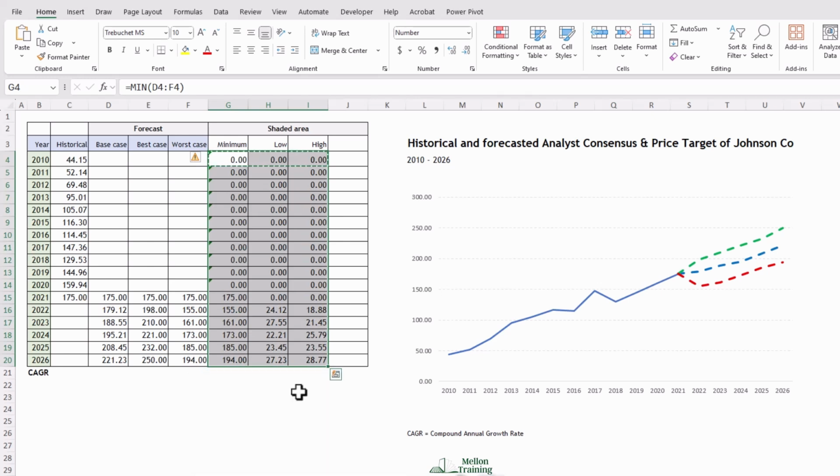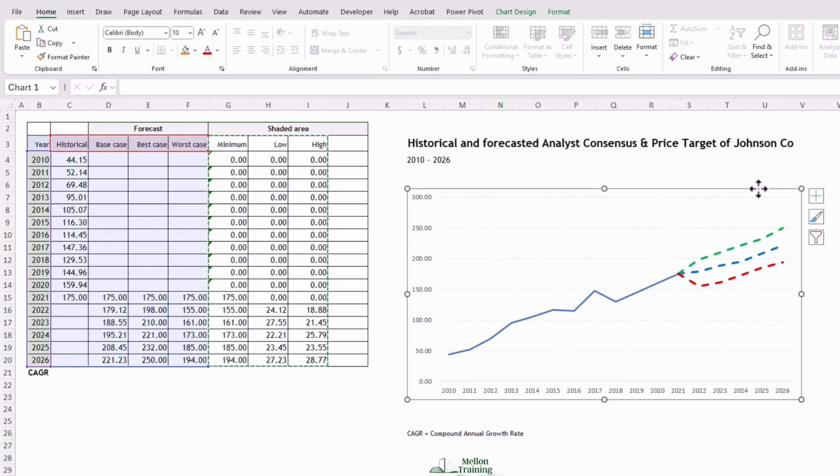Great! It's time to add the shading effect into the fan chart. Let's select the range from G3 to I20. Press Ctrl+C to copy the data into the clipboard. Next, select the chart and press Ctrl+V to paste the data series.